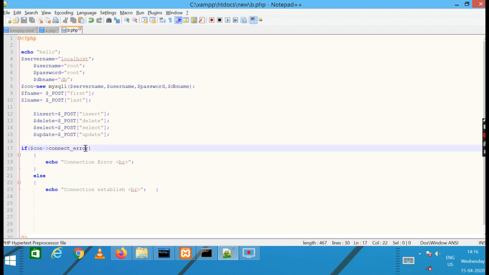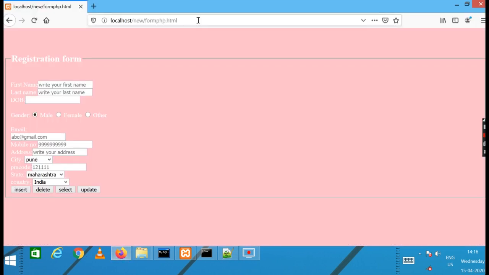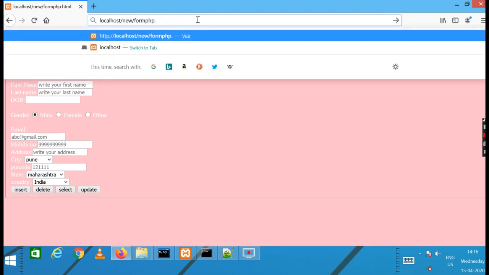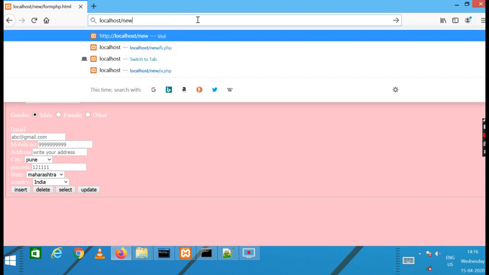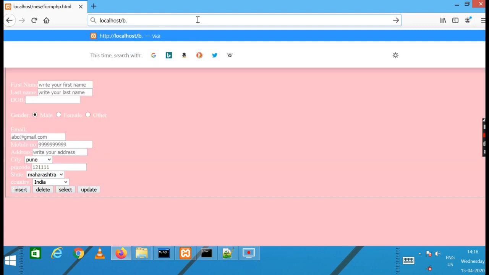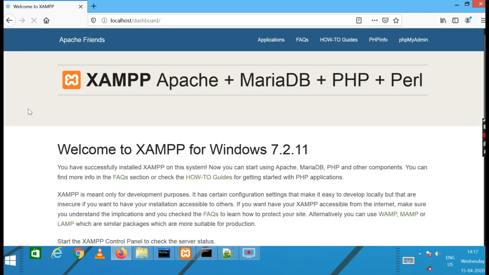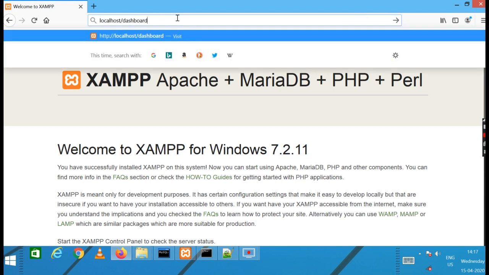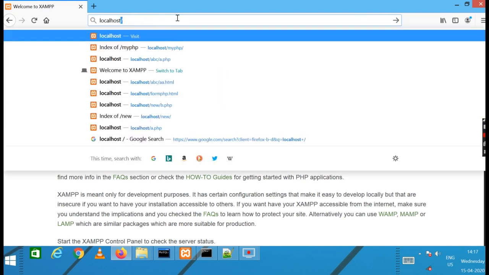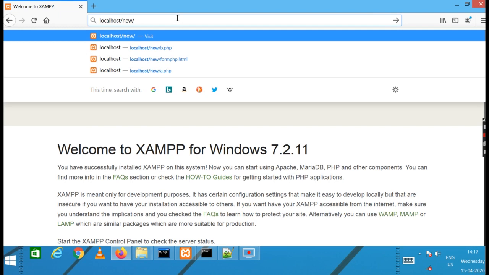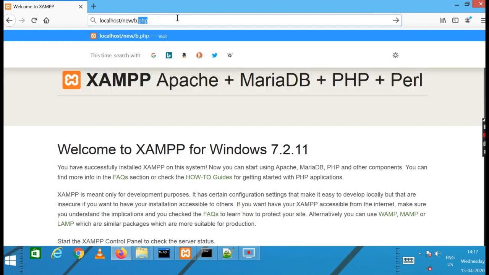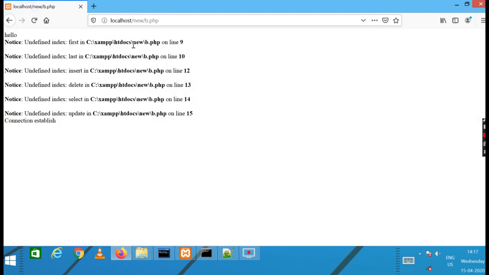Once this is done, we'll check the code. We'll execute b.php: localhost/new/b.php. So this says hello in the first statement, and this says connection established.